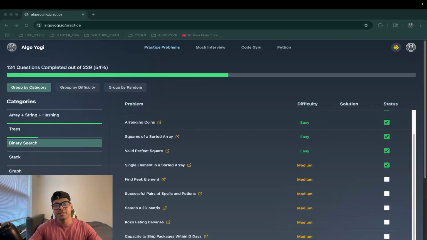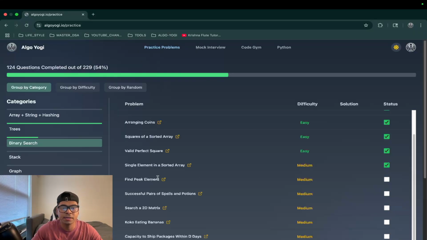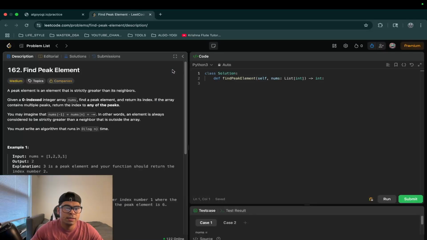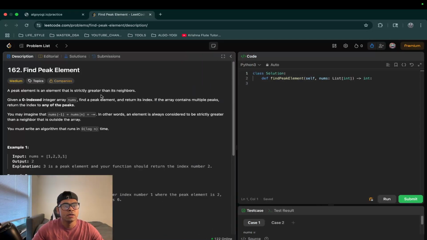We are doing the binary search series, and our next problem in the list is Find Peak Element. Let's visit LeetCode and give it a read. A peak element is an element that is strictly greater than its neighbors. Left element and the right element, both of them strictly greater, not equal, strictly greater.